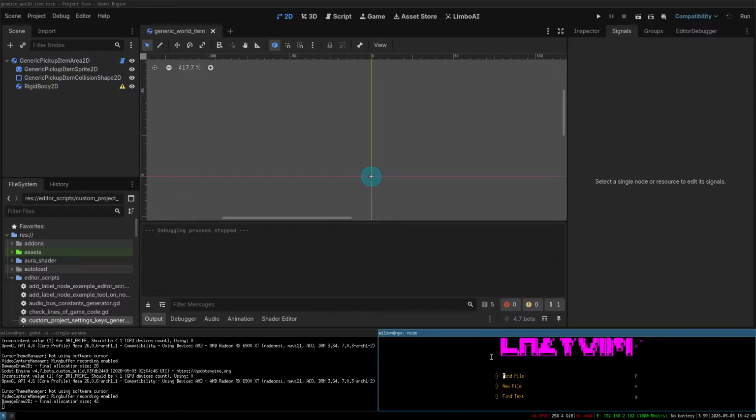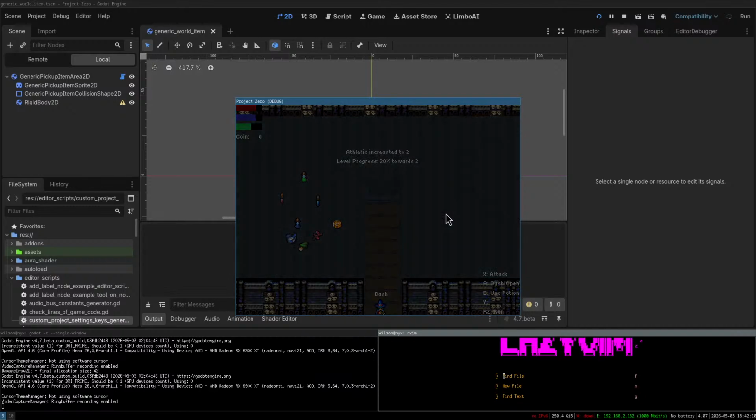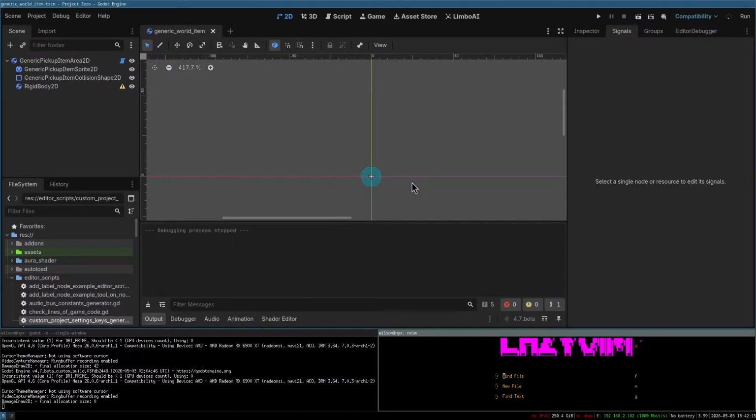I'm using the keyboard. Hold on, let me disconnect my controller. I'm using the keyboard, so I should be able to see the keyboard prompts here. That's not even happening. I gotta fix that. Let me reconnect my controller.